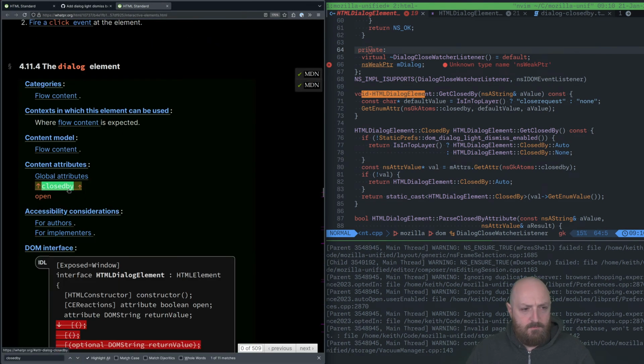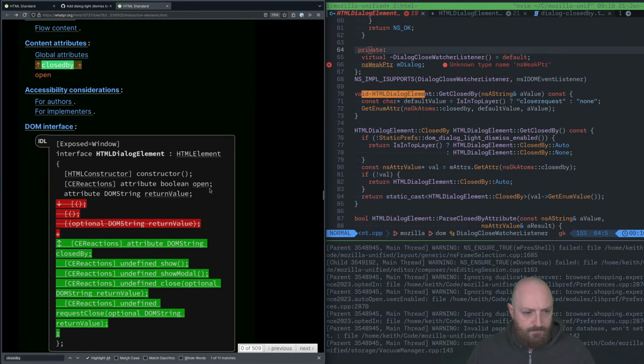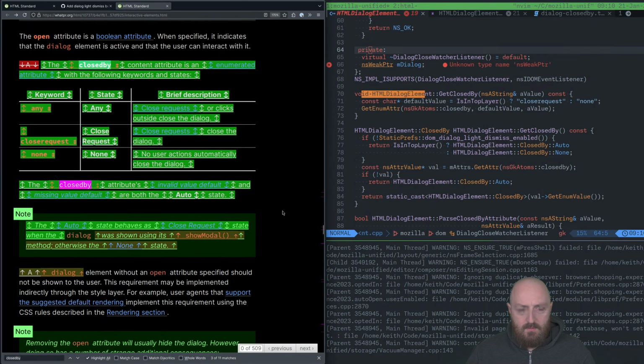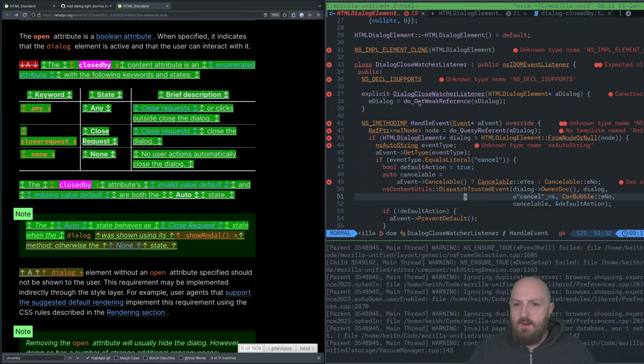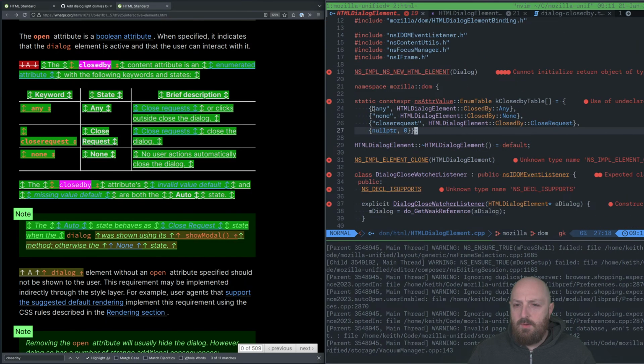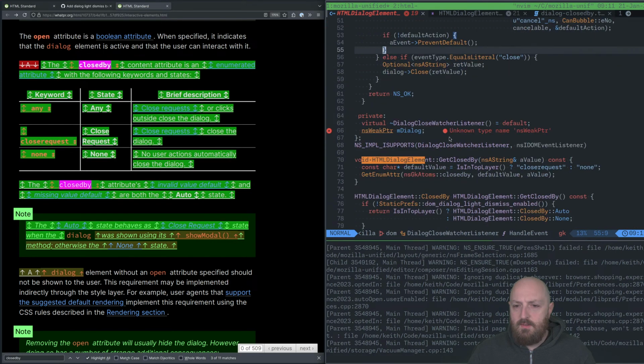Closed by. Hello world thing is, it taunts me. Comes into my dreams. Right. Any, close request and none. And it's the closed by invalid and missing are both the auto state. So the auto state doesn't represent a string, right? We've only got any, none, and close request as the strings.